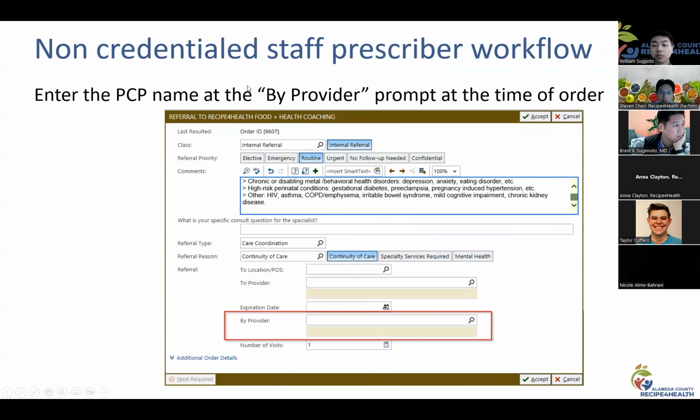So I want to do one nuance, because I know our whole model. Thanks, Mike. Our whole model is to break the mold and broaden who is a prescriber: non-credentialed staff who are touching patients in a clinical manner, who can connect people into food and health coaching. We've broadened that. Now there's one step that we need these non-credentialed staff to do, and that is to enter the PCP's name. This is what leadership at your clinic has suggested, and I'm happy to hear feedback.